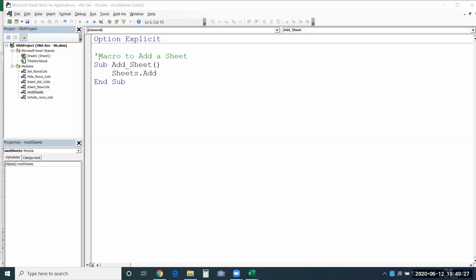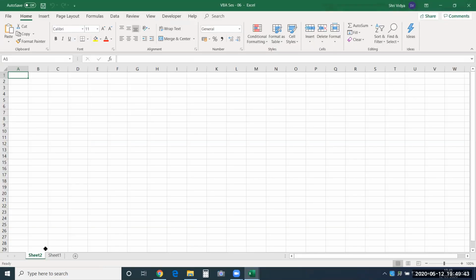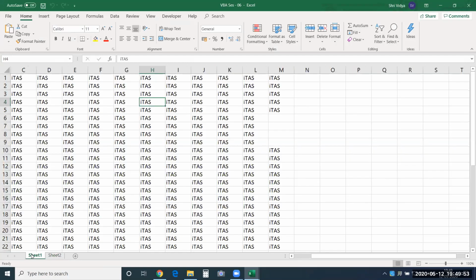So whichever is the active sheet currently, it just gets added. Let me run this. You can see here another sheet appears in the Project Explorer as well. You can go back to Excel window and check. It just added before the sheet one. Now, suppose I am going to say you add after the active sheet. Active sheet, the one which is selected currently, the one which is active right now. I want to add a sheet right after that.